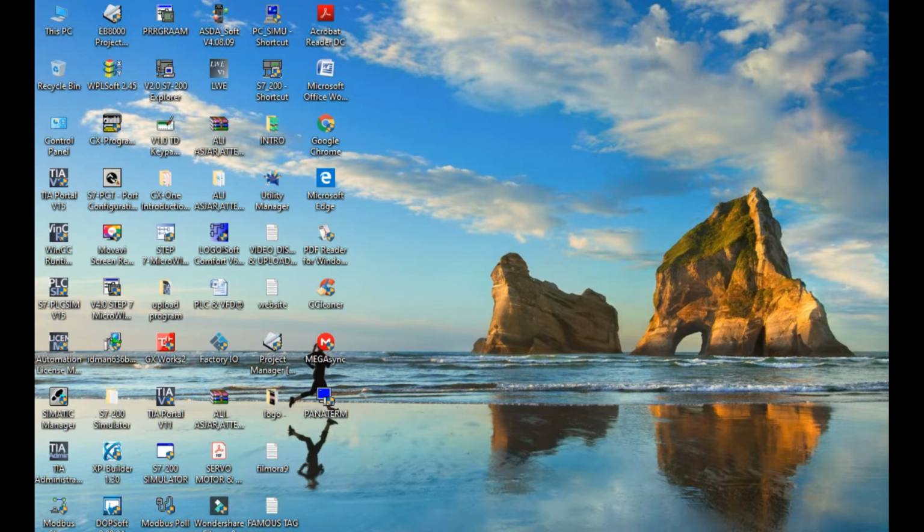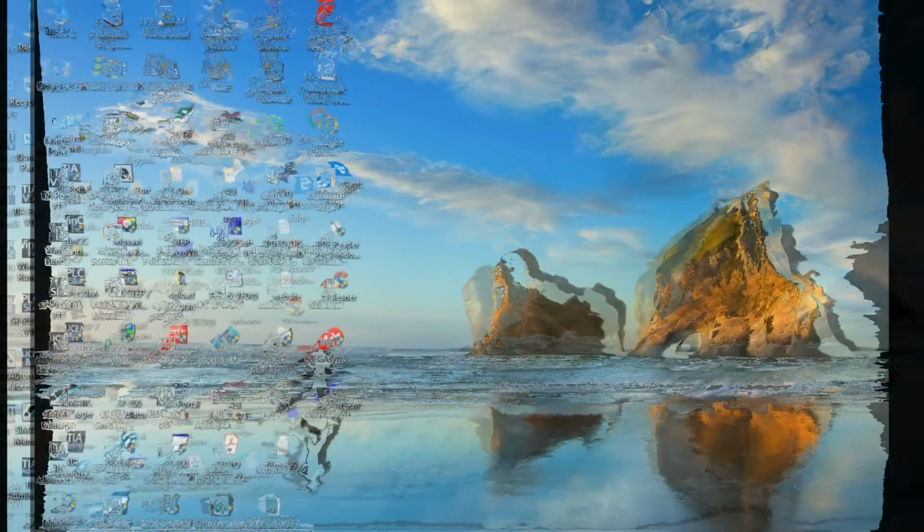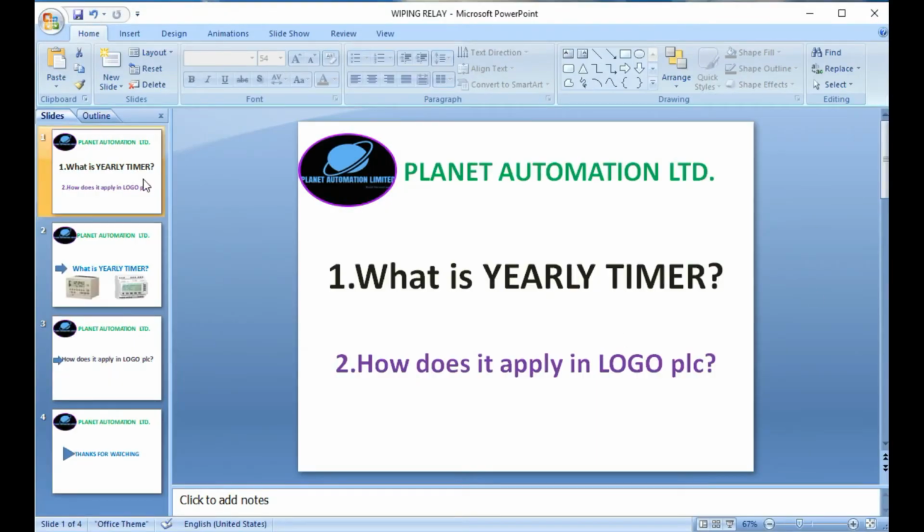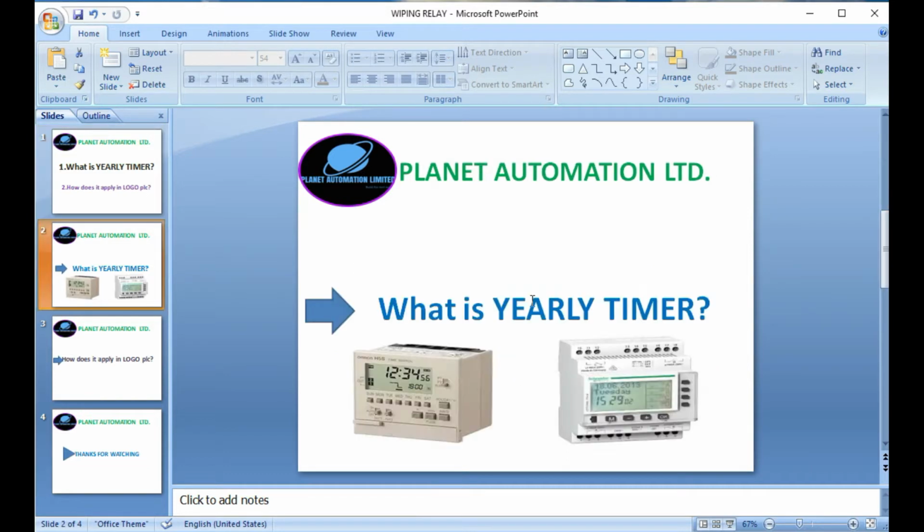Today I want to describe the yearly timer. What is a yearly timer? So friends, no more delay, let's start the video. First, I want to describe briefly what you will have in this video. Firstly, what is a yearly timer and how does it apply in Logo PLC? Okay, so friends, let's go to what a yearly timer is.